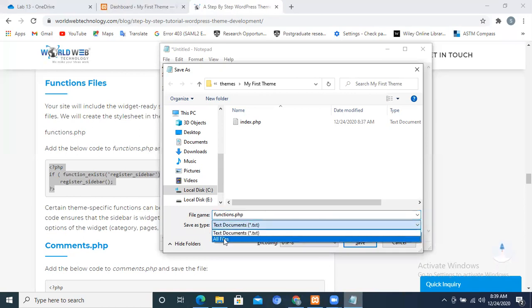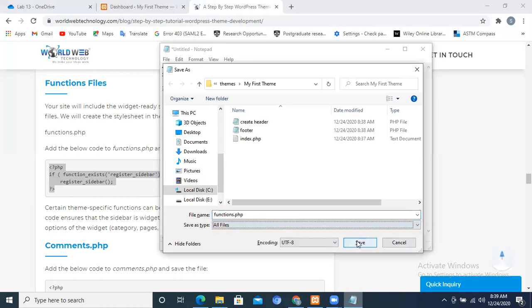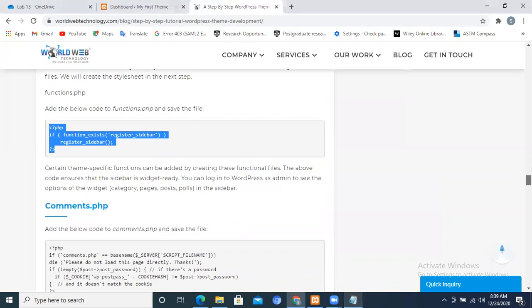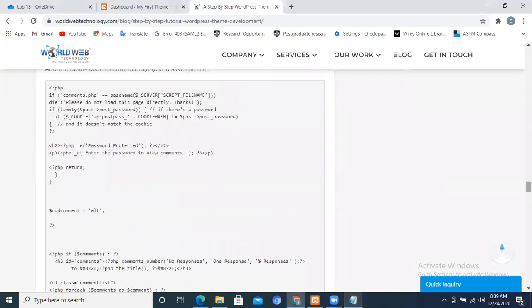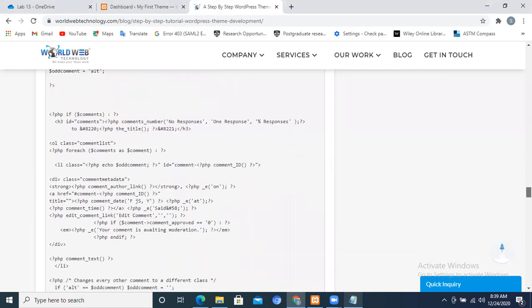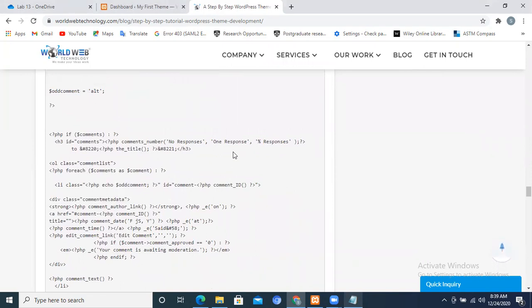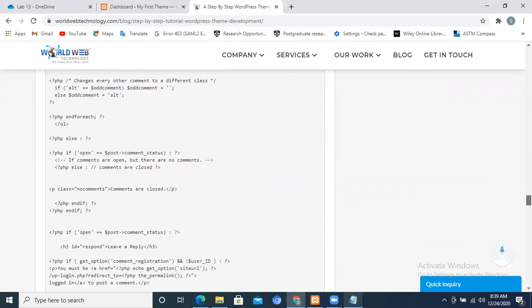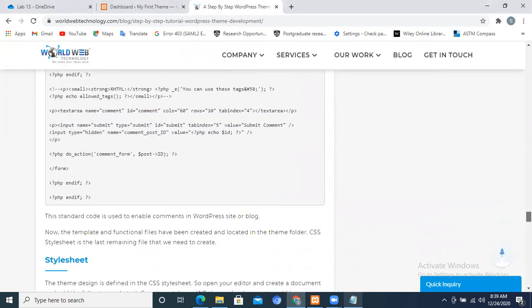And then all files. Comments.php, you can have different kinds of comments in this particular block. If comment php base server and the file, please do not load this page directly. For example, these are comments. When a particular action is performed, this will show the response: no response, one response, hashtag response, what the error is. So these are the comments our file will be showing to us.